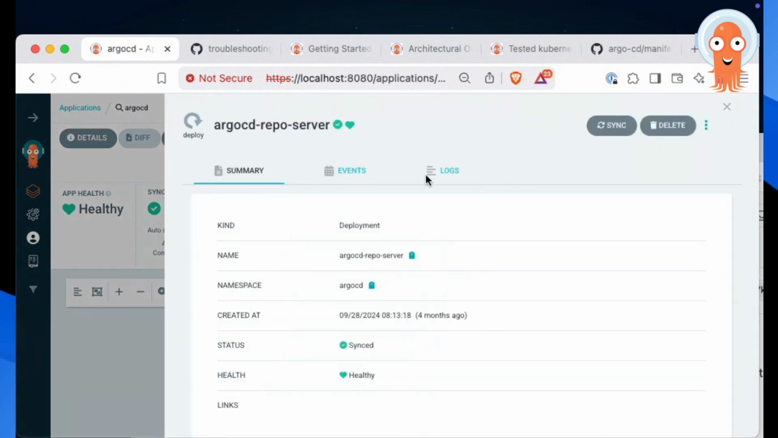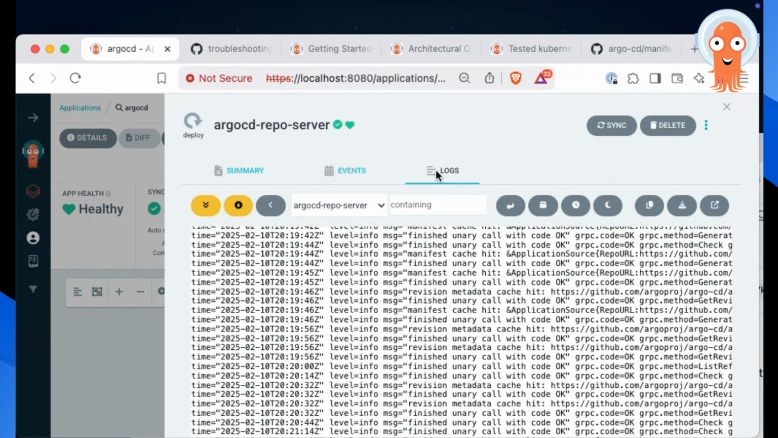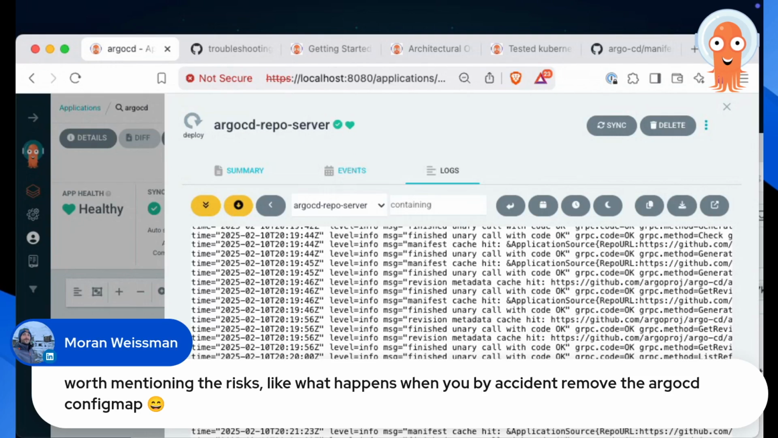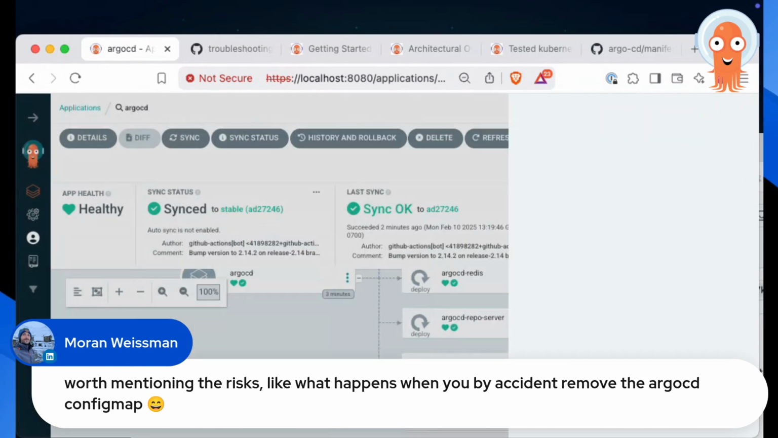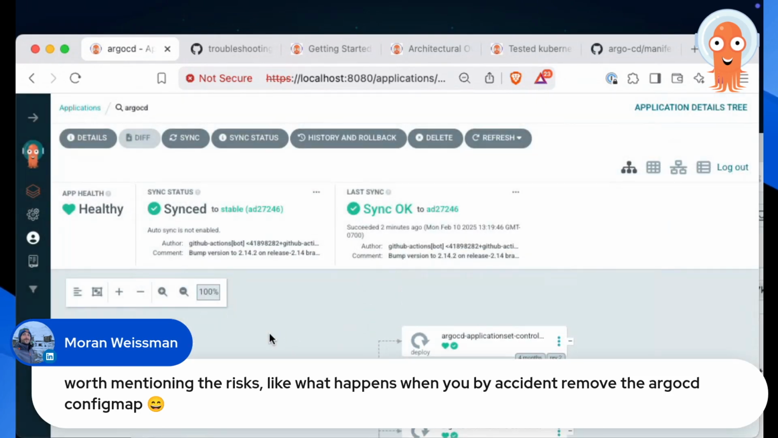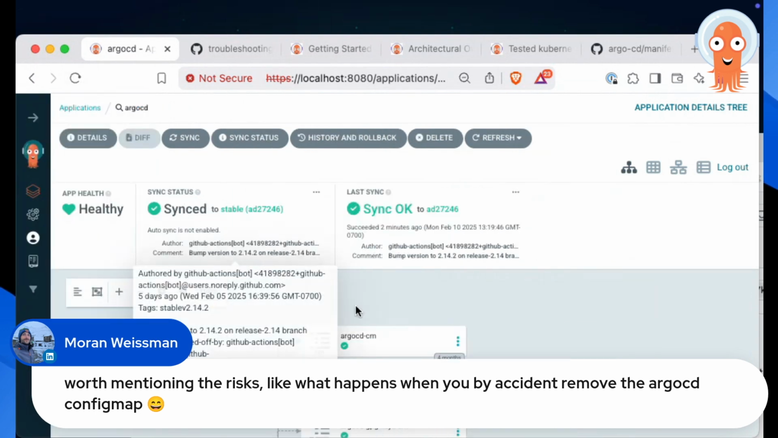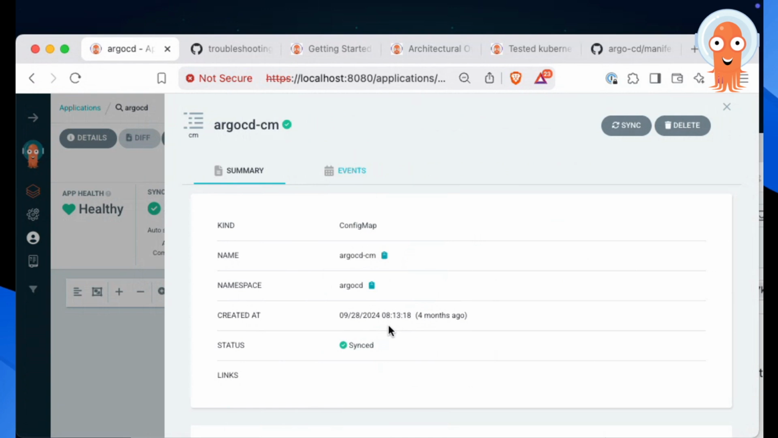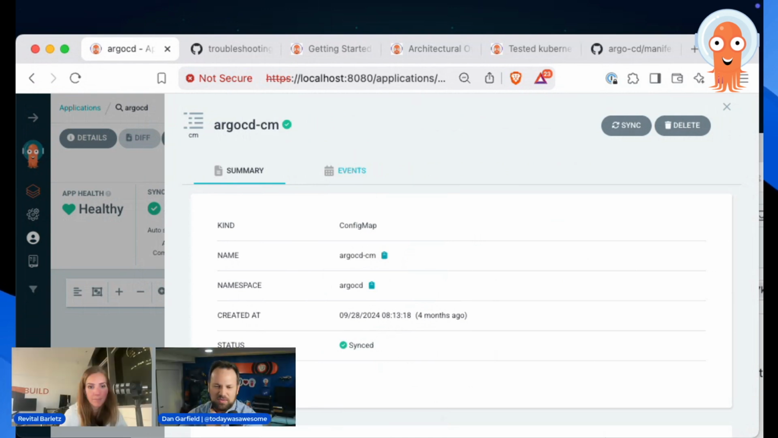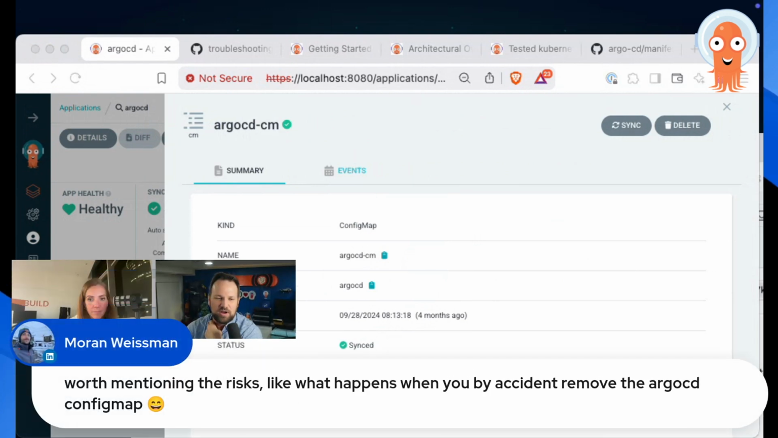We have one comment worth mentioning: the risks, like what happens when you by accident remove the Argo CD config map. Ooh, yeah. So that's by Moran. What would happen if I removed the config map? I don't think removing the config map would immediately cause a problem, but that config map needs to be there to mount the options when it starts stuff. So I don't think it would. Moran, do you think it would just delete everything or something? Because I think if you removed that config map, it would just make it so you couldn't start new stuff.